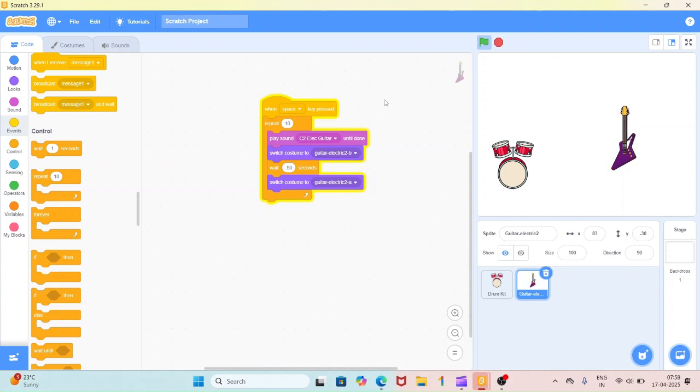So now you can see the costumes are also changing one by one, right? In this way we can add the costume change and the sound effect together on the sprite. So you can add such options to the games that you create.